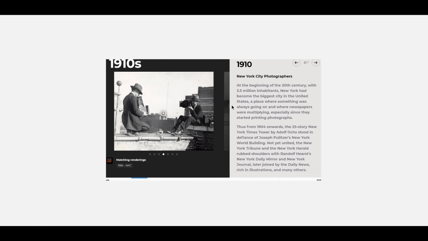Okay, this is the screenshot I promised you, and you can see it shows a photo here. It says "matching rendering 1910 New York City" and gives some information. It's the fourth out of 7 parts from this period, and it has different periods you can select below. But for some reason, I don't know why, it didn't fit perfectly on my screen.